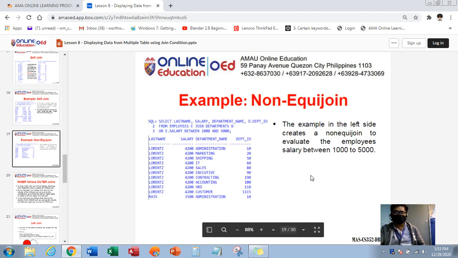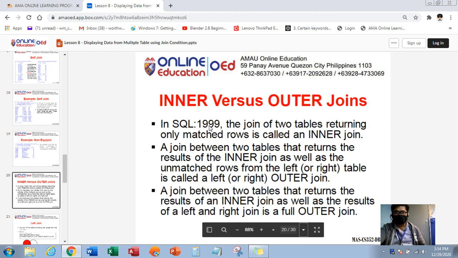Yan, non-equijoin. Pag sabing non-equijoin, example, a non-equijoin table with the employee's salary between 1,000 to 5,000. Okay? So we use the ON for the aliases, but we also added a parameter which is between 1,000 and 5,000. So, ang i-display niya lang dito, those records with between 1,000 and 5,000 salary limit. Okay?